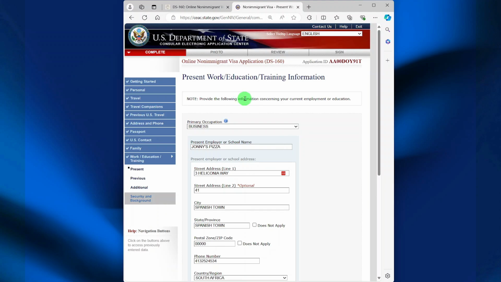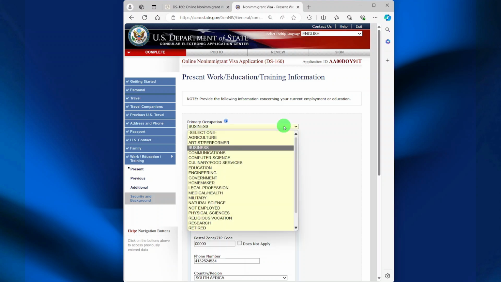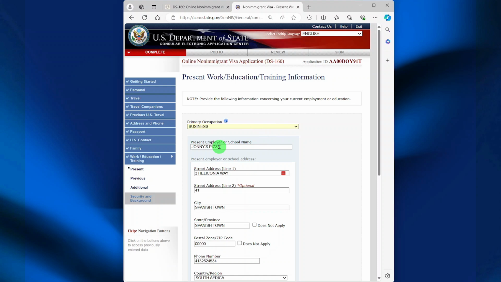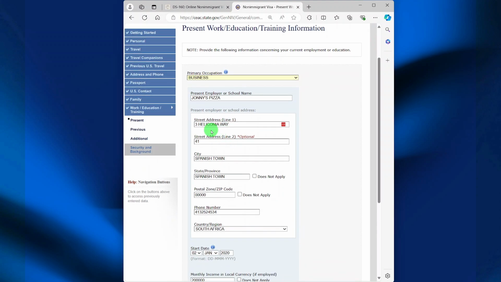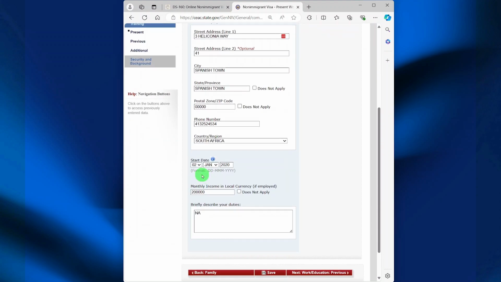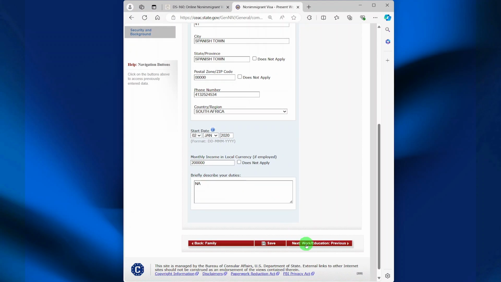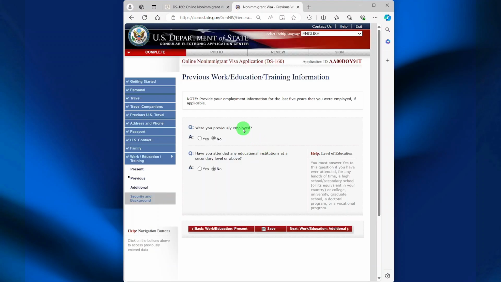So in this section, you need to provide your work, education, and training information. So from the drop down, select your primary occupation. Provide the name of the employer's school. Provide the address of that entity, your start date, your monthly estimated income, and a short description of your duties. Then select Next.